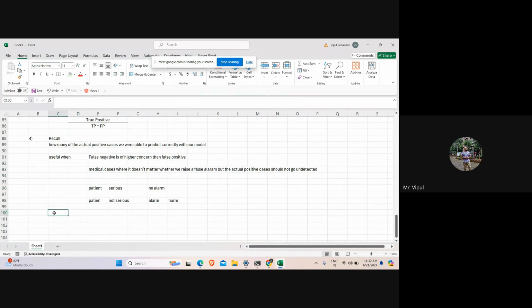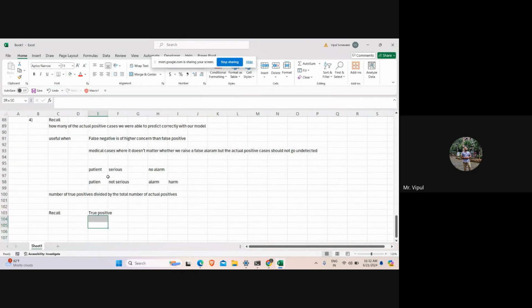रिकॉल का फॉर्मूला क्या है? डिफाइंड एज द नंबर ऑफ ट्रू पॉजिटिव divided by the total number of actual positives. So recall is true positives divided by true positive plus false negative. This is the formula.